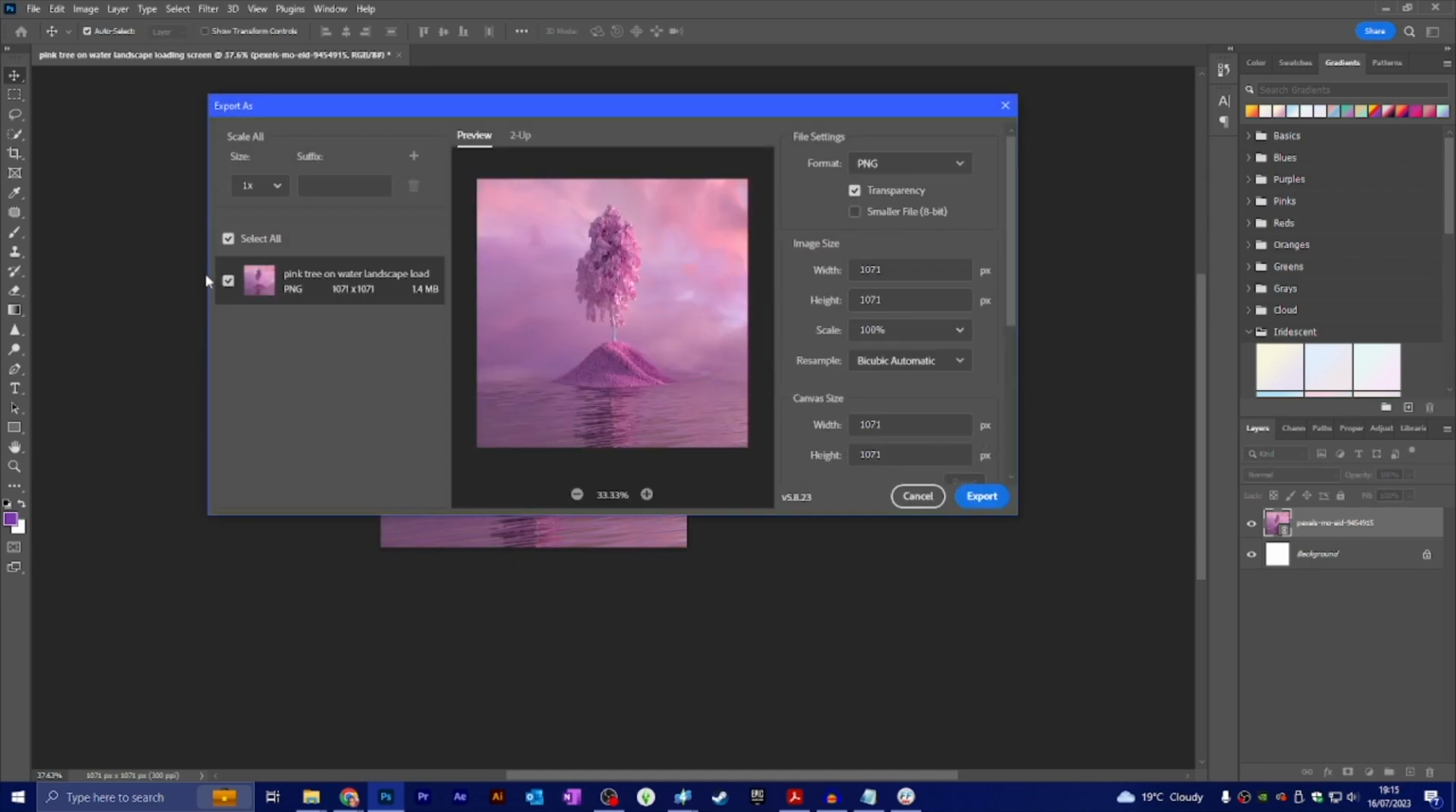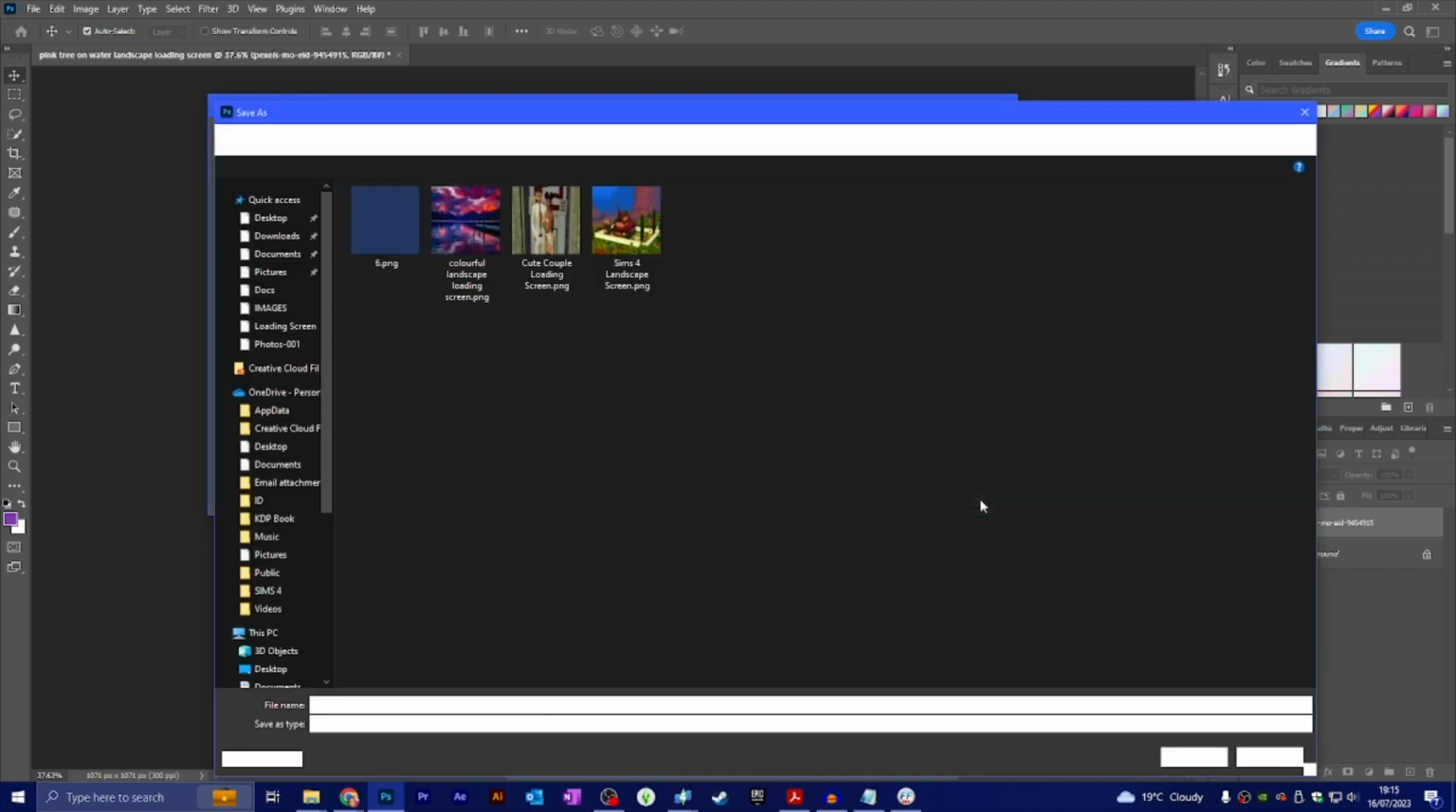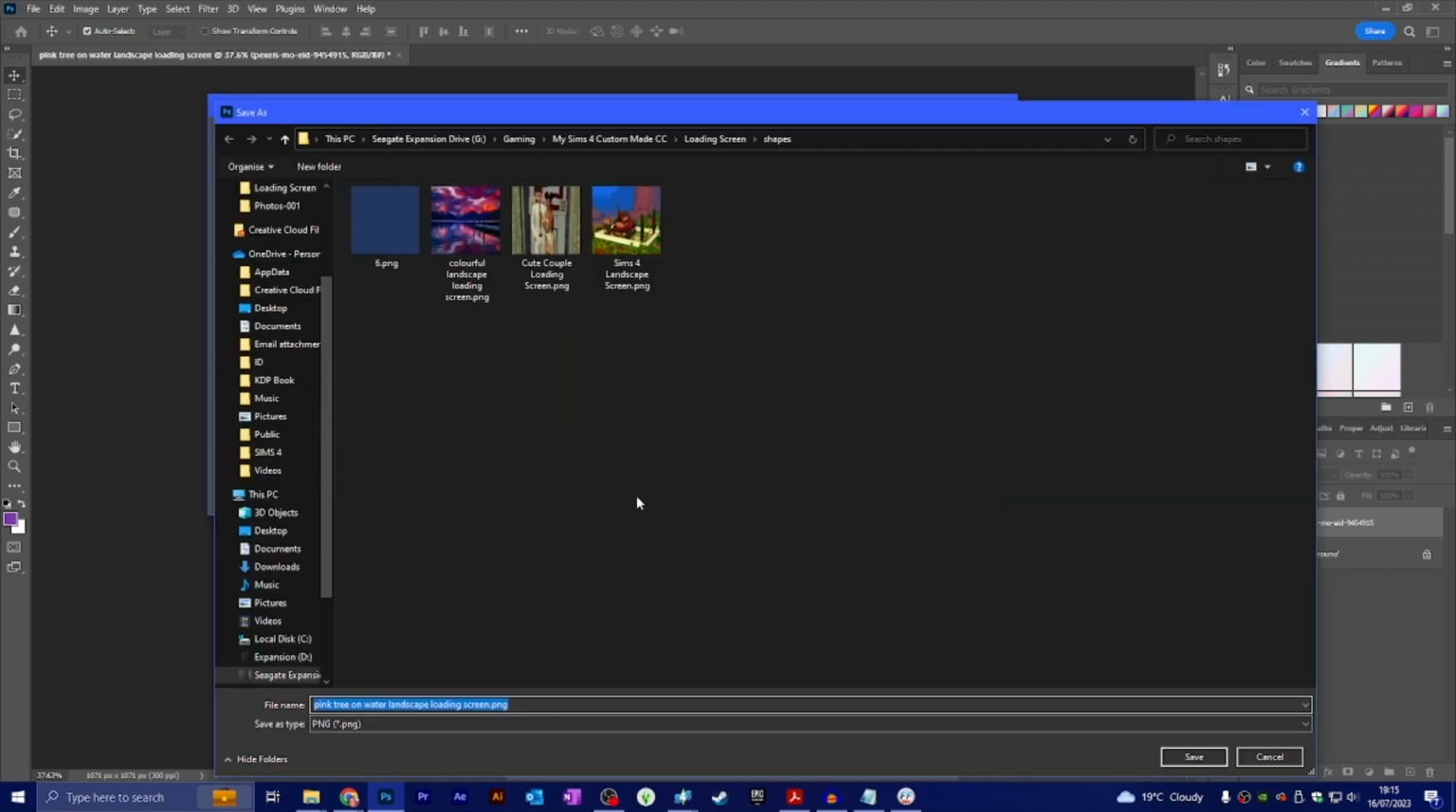I like to do this because I just want to see a quick little preview. You can see here the format is on PNG. If it's on JPEG or GIF, make sure that you change it to PNG. You've got that option, and you can see it's maintained the 1071p. Go ahead and click on Export, and then it's going to ask you to save it. But because you named it in the beginning, it's already got the name, so you don't have to worry about it. In my case, I save all the shapes because they're technically shapes as opposed to the full landscape.